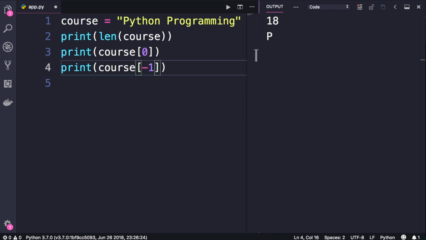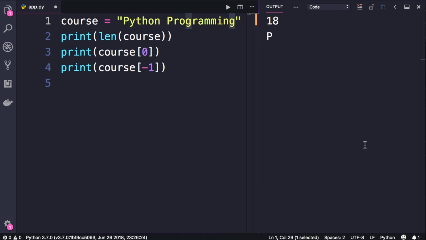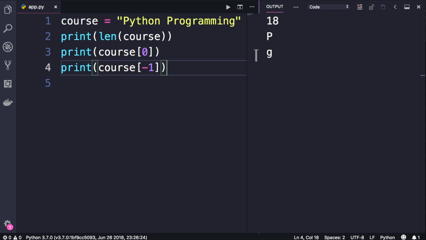What do you think we're going to get? Well, if 0 represents the first character, -1 takes us back to the end of the string, so it returns the first character from the end of the string. Let's run this program. So we get G. Similarly, we could pass -2, and this will return the second character from the end.